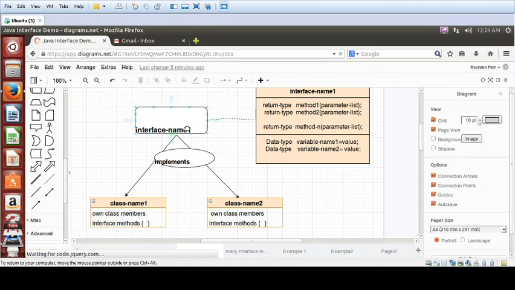So this is the interface. If you want to declare an interface, you have to use the interface keyword and the interface name, and under that you can write multiple methods and different variables. Once we declare the interface, if you want to use it in your class, write the class name, then use the implements keyword and then the name of the interface. Under this class name 1, let's say it has its own class members, like member methods and variables of class name 1.